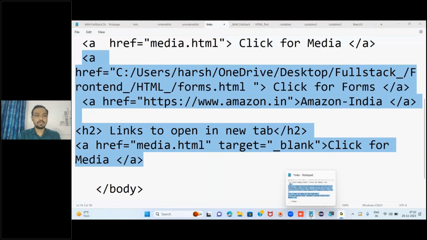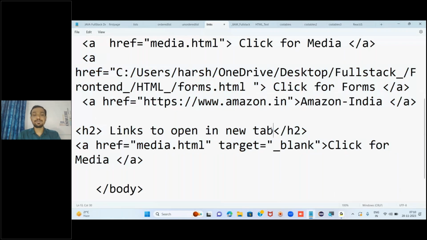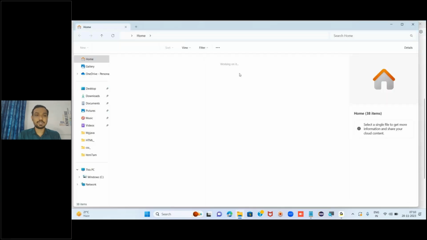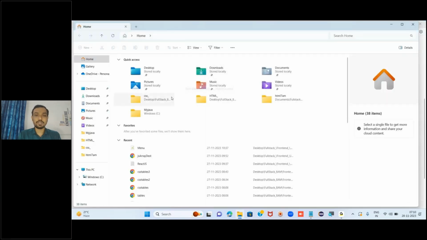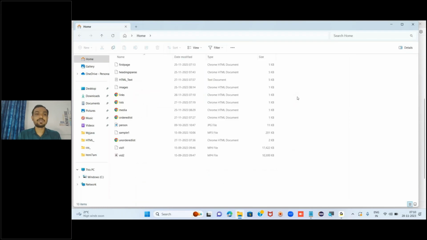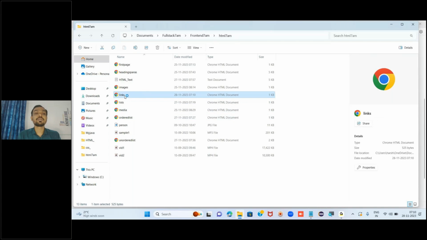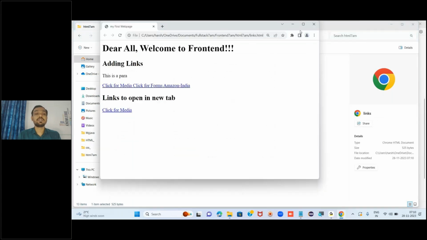So now here, to see the output, we know that we need to go to the specific location. Here, this is a folder where we are saving our files, right? Full stack 7am, front end, HTML 7am. In that links, this is a page.